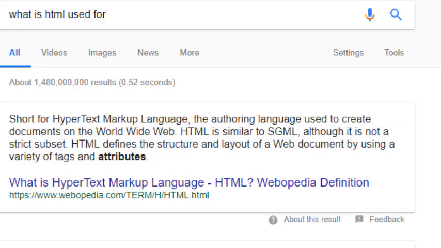So what is HTML basically? HTML is an abbreviation of Hypertext Markup Language. It is used to create documents on the World Wide Web. Whatever website you see on the internet uses HTML for creating web pages. So HTML defines the structure and layout of a web document by using a variety of tags and attributes. We will learn what tags and attributes are.